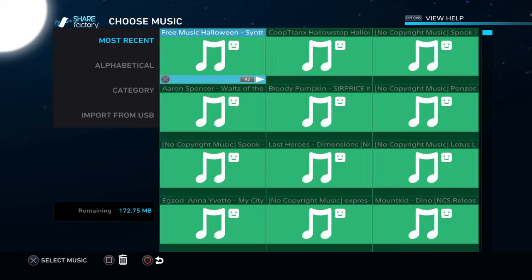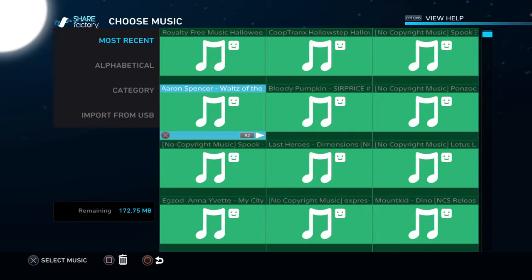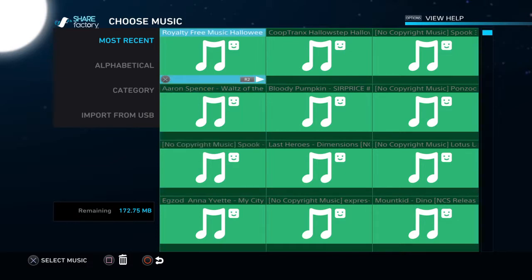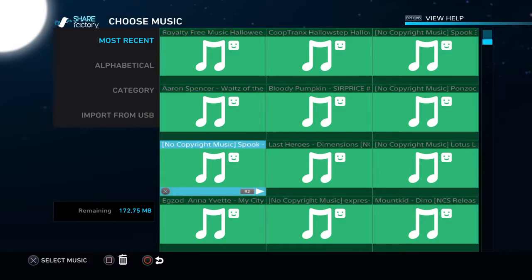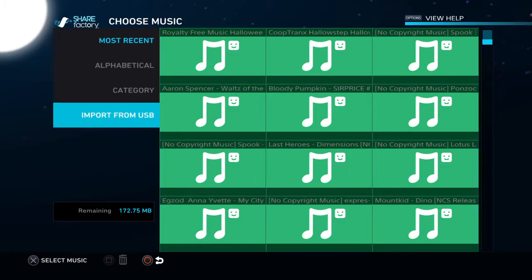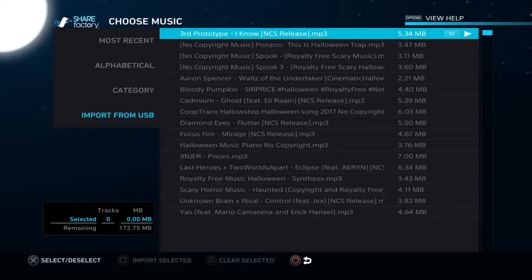There's lots of tutorials showing you how to do this. I'm not going to really go that much more into detail about it for right now. But yeah, so I don't really want to use Halloween music for this because it's not really Halloween. But I just recently got more music on my USB, so you go to import from USB.